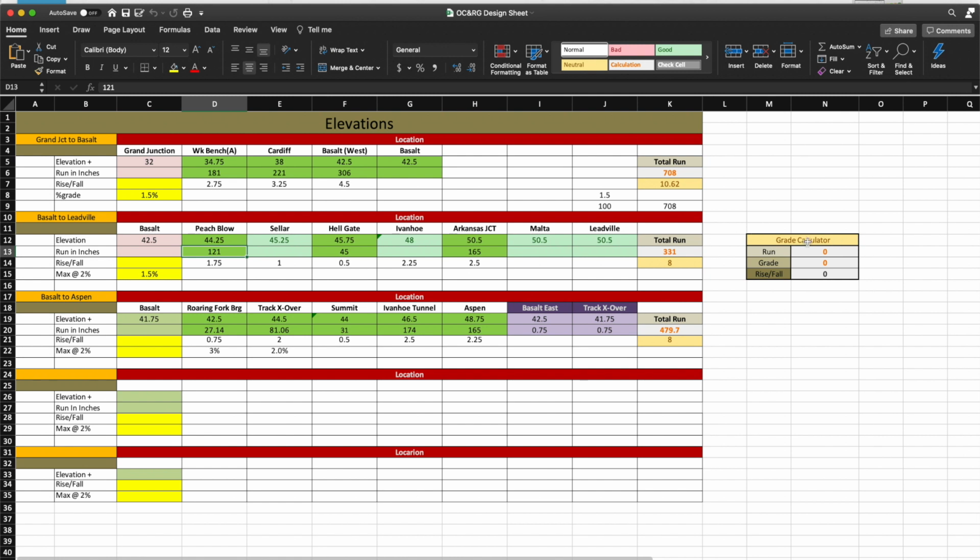So I've created a little grade calculator here. All I have to do is put in 121 inches. And then if I'm going to have a 1.5% grade, you can see that I can go up 1.815 inches and be at that particular grade. I've actually got it a little bit less here. I figured I can go up 1.75. So that's how this works.